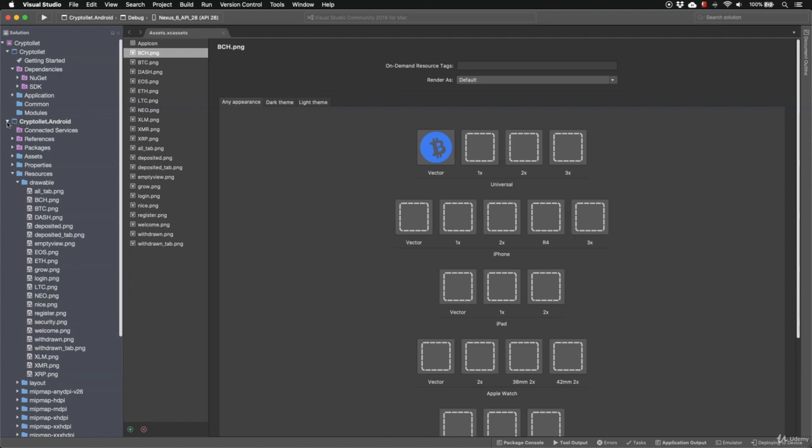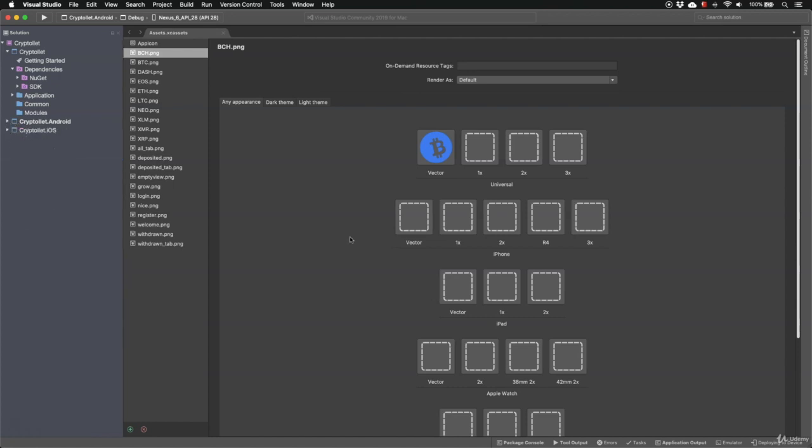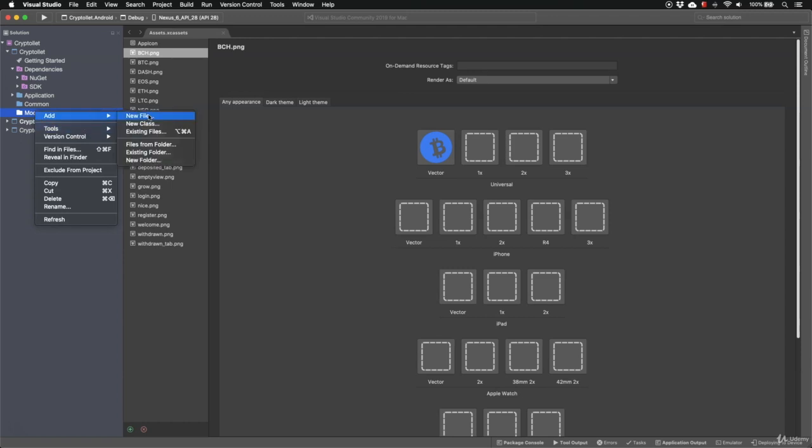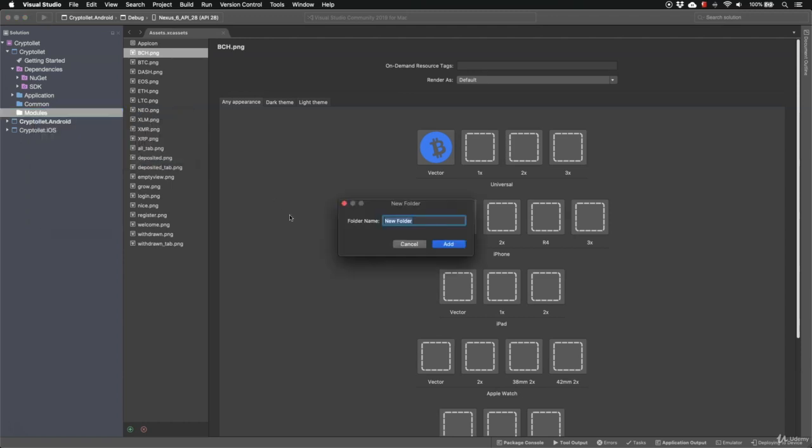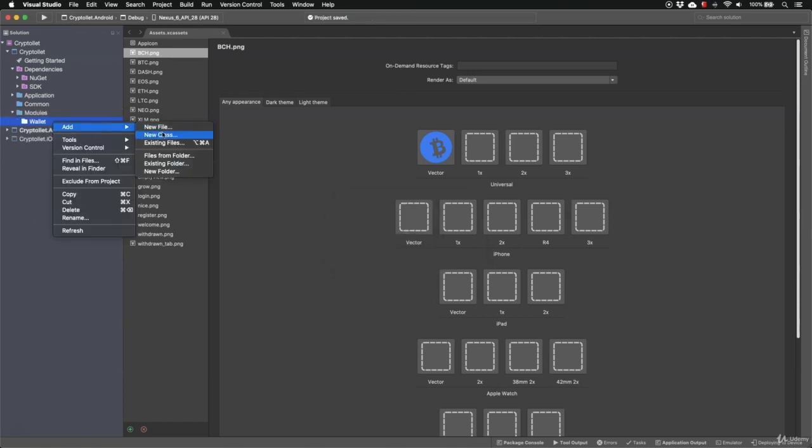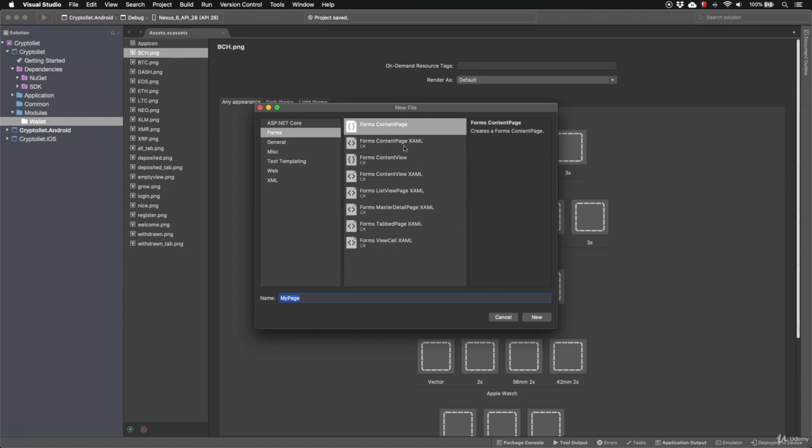The final step is to add some views we are going to use in building the side menu. So within the modules folder, I am going to add 3 new screens. First one is going to be wallet. So this is going to be wallet view.